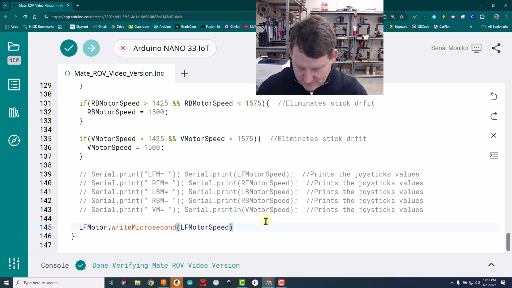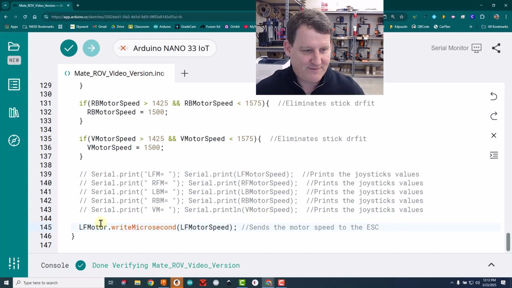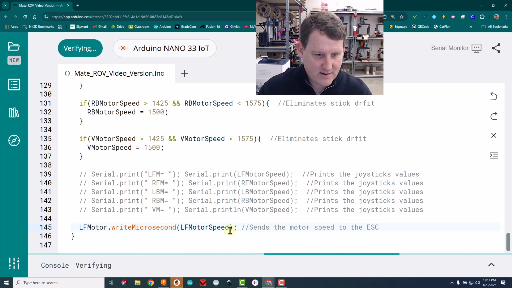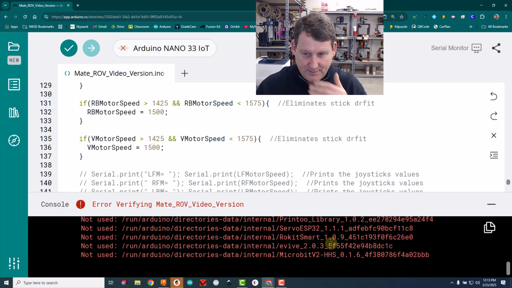Hit a semicolon at the end of this, put a quick comment in. So sends the motor speed to the, technically it's sending it to the ESC, which is then going to control the motor. But you could put motor here, would be fine, I think. And then let's just run a quick test because I don't like this orange thing right here. Yeah, there's something wrong with that. Let me look at it real quick.